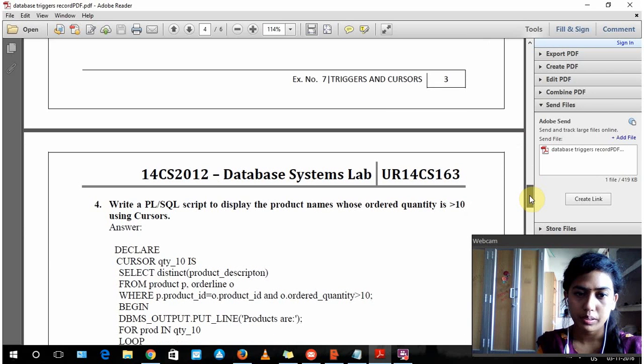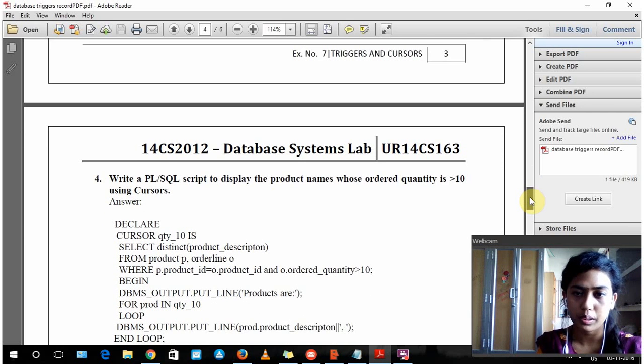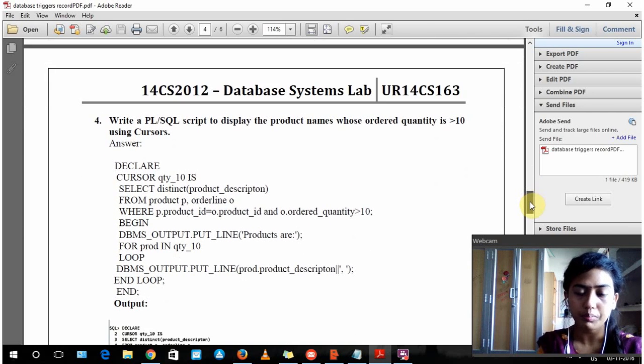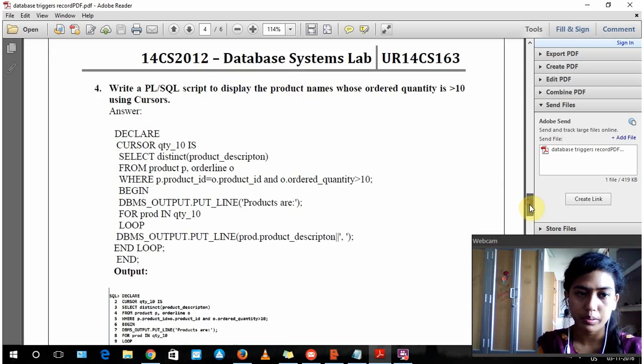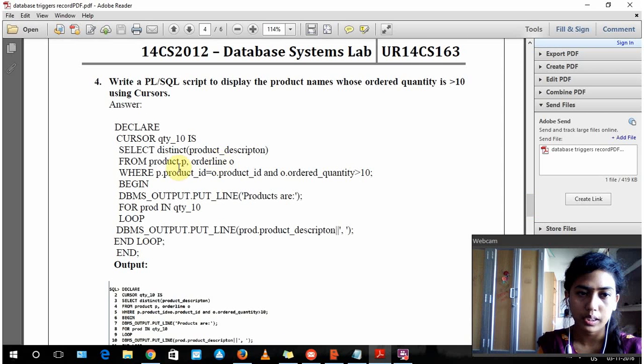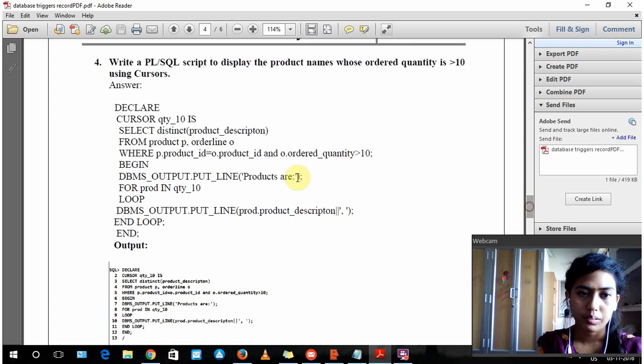The next one is asking me to display the product name whose order quantity is greater than 10 using a cursor. So here I have to declare a cursor. So declare, cursor is a keyword. Cursor name is, then select product description. So product name is in the product description attribute from the product P and order line O, where now this is the query, where product ID of P is equal to O dot product ID and the order quantity is greater than 10. So again I begin, and then the output is the products will be displayed.